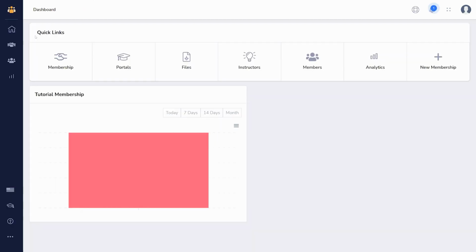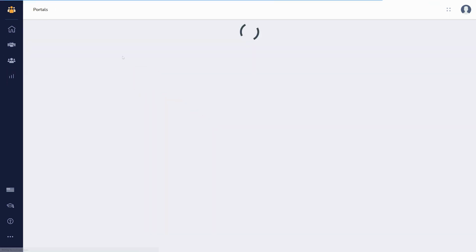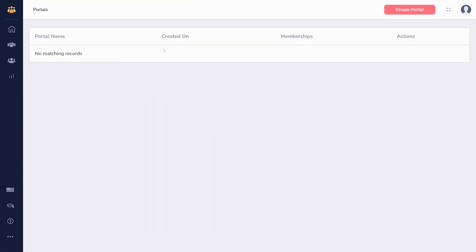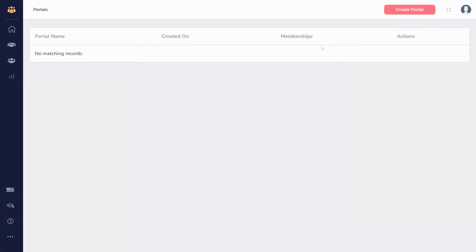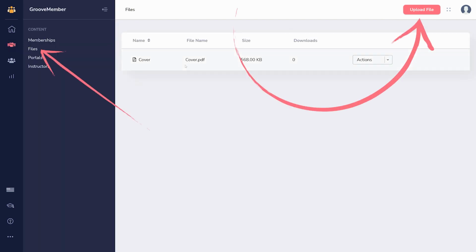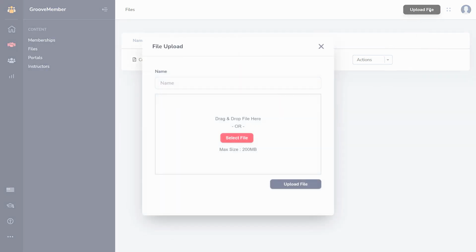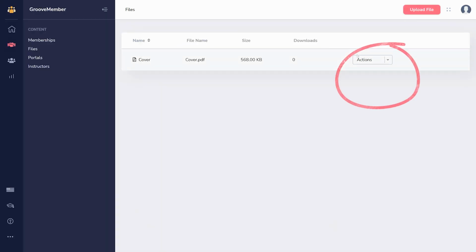Back at the GrooveMember main dashboard, you can organize multiple memberships inside portals. This is perfect for when you have members in multiple memberships or related content in different courses. If you want to share a file, such as a PDF workbook, with your members, go to Files and click Upload File. These can be accessed inside the builder as secure download boxes or via a secure URL right here.